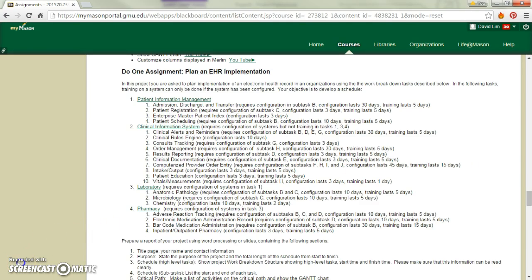planning. For the assignment, you'll see that for the Do 1 assignment, it says, in this project, you are asked to plan implementation of an electronic health record in an organization using the work breakdown tasks described below. In the following tasks, training on a system can only be done if the system has been configured.